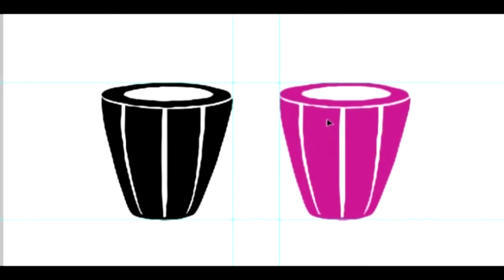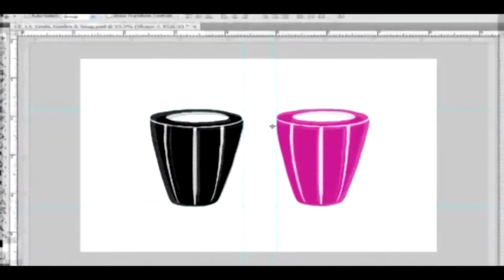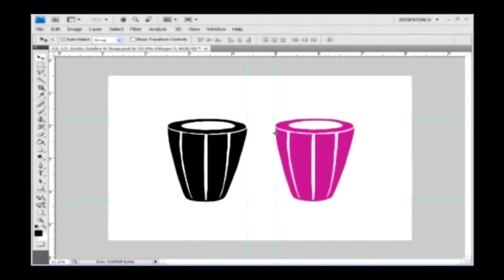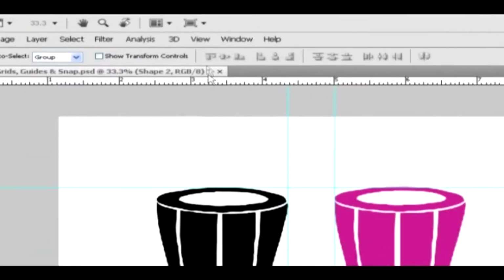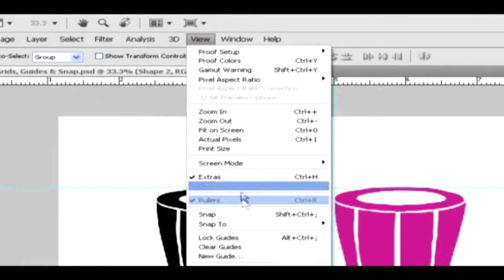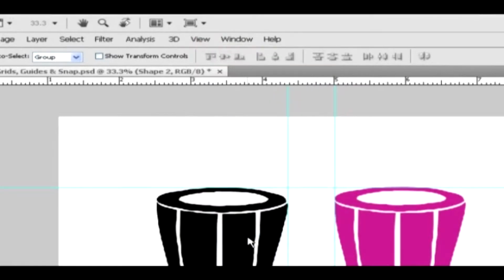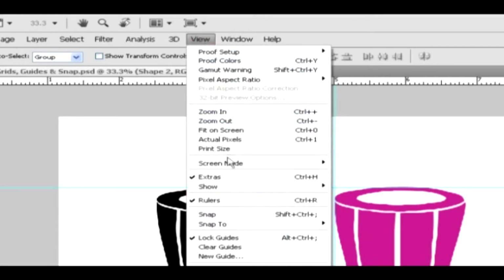You can also move the guides by just clicking and dragging. These guides are not printable. You can also lock them so you don't move them by mistake. To lock them, go to the View menu and select the Lock Guides option. Now the guides are locked and cannot be moved if you try. Then if you want to remove all the guides from the workspace, go back to the View menu and select the Clear Guides option. The New Guide option will help us to create a new guide.